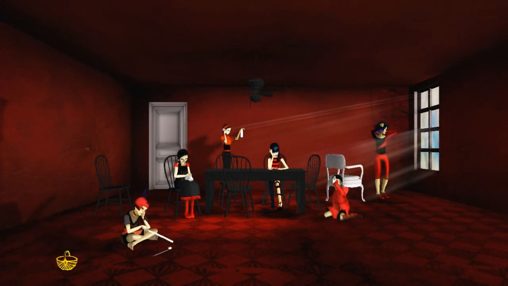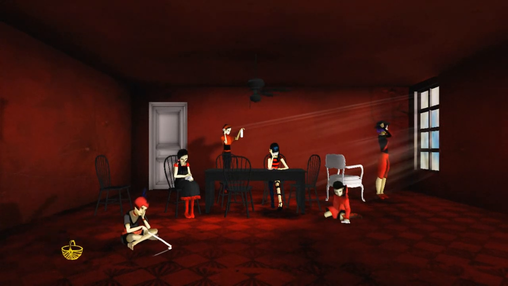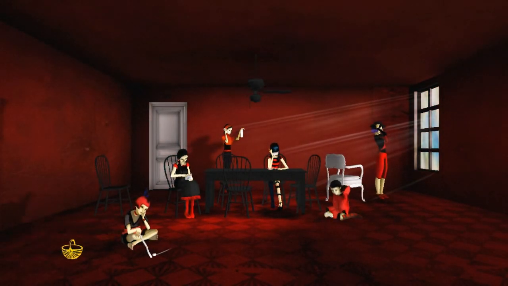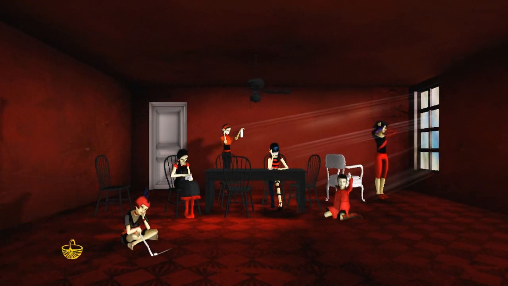What we have right here is a game called The Path. It doesn't really have a title screen, though. I think if you go into the options, no, it still doesn't show the name. Well, never mind that.